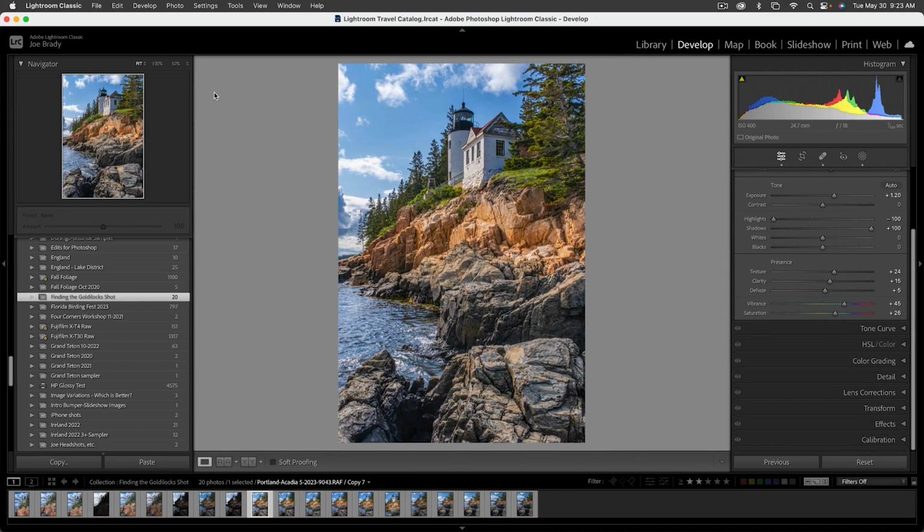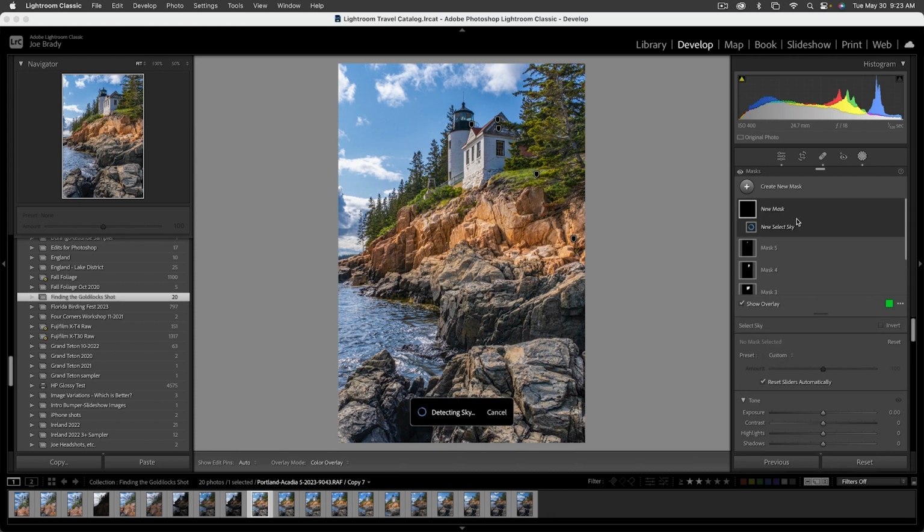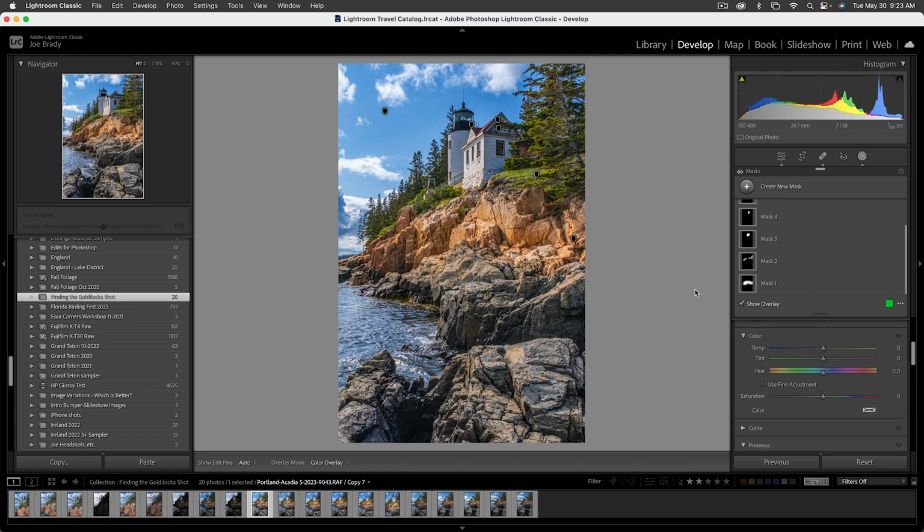Speaking of the sky, I don't like the sky color. It's a little too pale. So let's go up to the mask panel again. We'll click on Create New Mask, and we're going to select the sky. I think the sky needs a little more blue, so let's come down to the color slider. Let's add a little bit of blue to it. Yeah, that looks a lot better already. In fact, that might be all it needs. I think the saturation is pretty good, maybe a smidge more. Yeah, that looks pretty good.